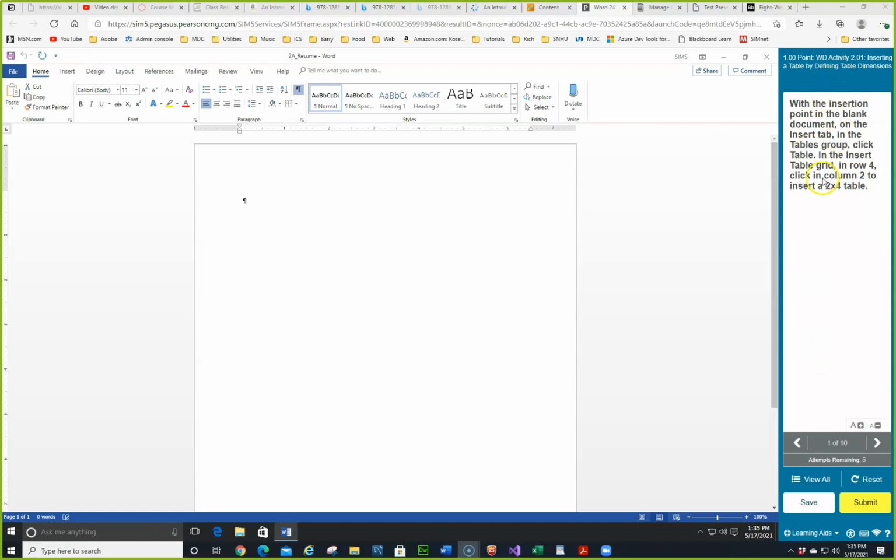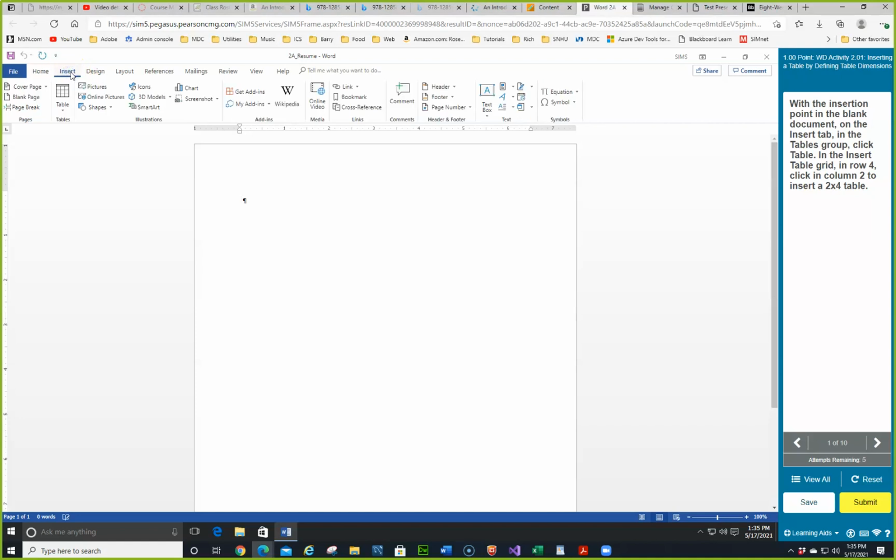So with the insertion point in a blank document, click the Insert tab, which is this. Then we're going to go to Tables, and it tells you to click the table over here and do a 4-row. So I'm going to go down over here. Now you can just do 4-row and 2-column by going over here. I don't really like doing that. I like clicking on Insert Table, and that way I can type in the number of columns and rows. Now remember, it's row 4 and column 2, but columns are on top, so you can either type it in or use the spinner. So this is 2 and this is 4.